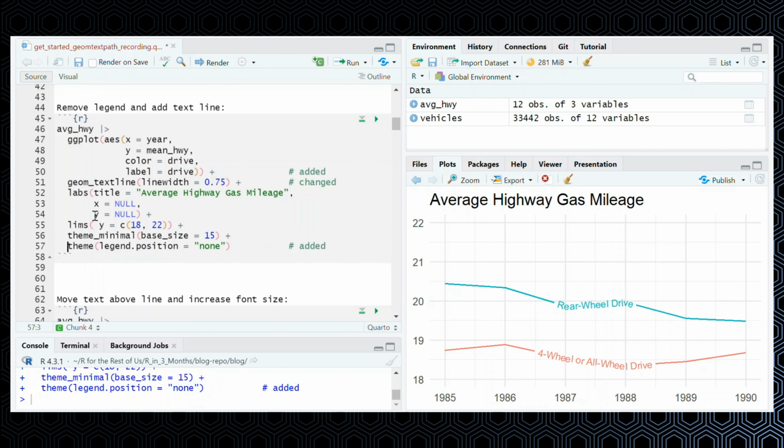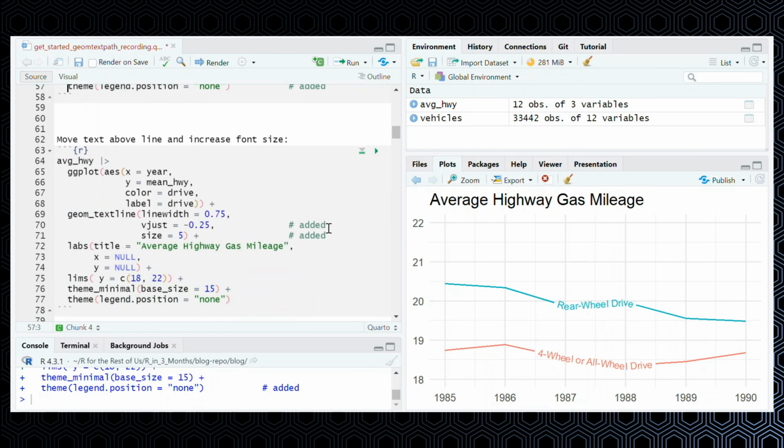Here's what we've done so far: we've just added some text with all the defaults and removed that legend. What if we wanted to make things a little bit clearer, move that label you see right here, right above this line so that we're able to see the actual line, and then make this font just a little bit bigger? Here's what we can do.